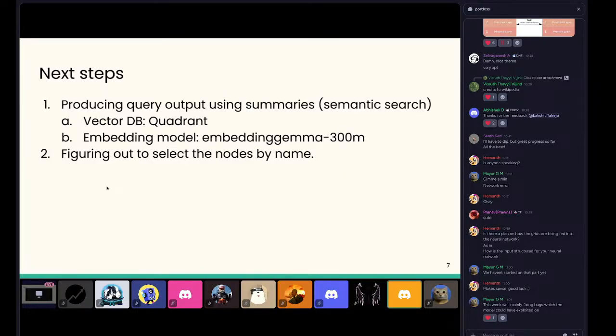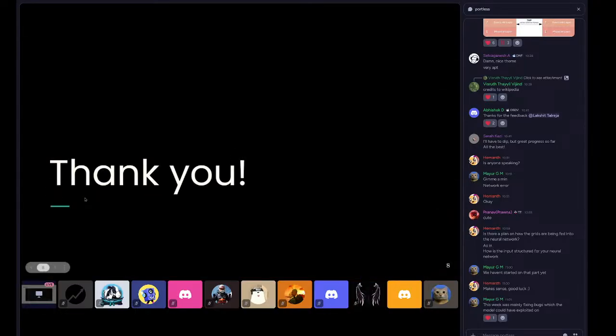And I want to add one more feature. We would want to select nodes by name. For example, the user asks, I want this function name. We just need to retrieve that particular node. So it doesn't make sense doing a semantic search when you want an exact, particular name. So we'll be implementing a system to achieve that. Thank you.